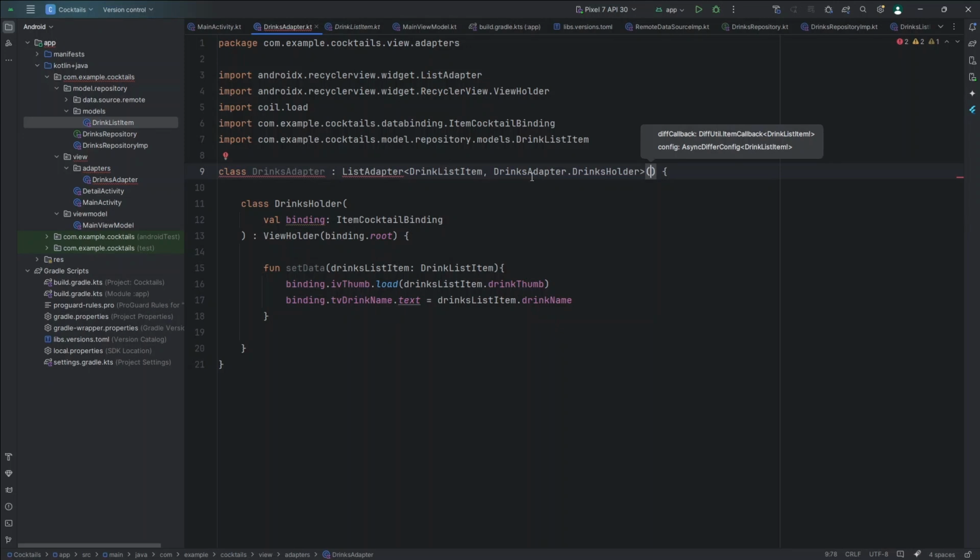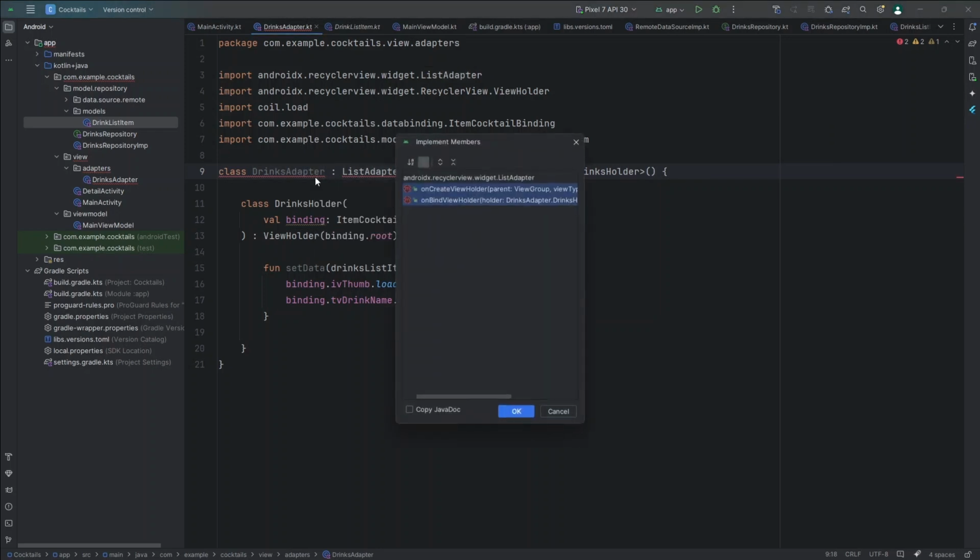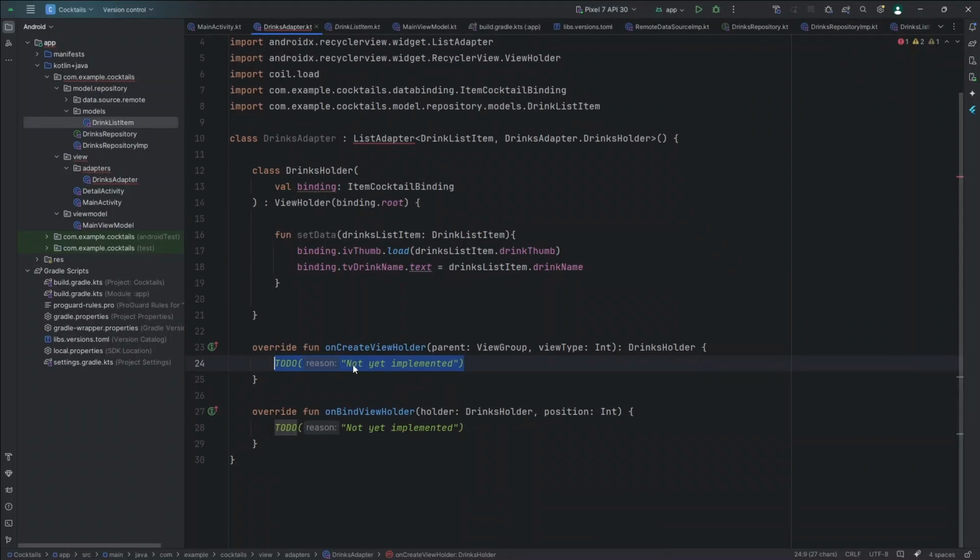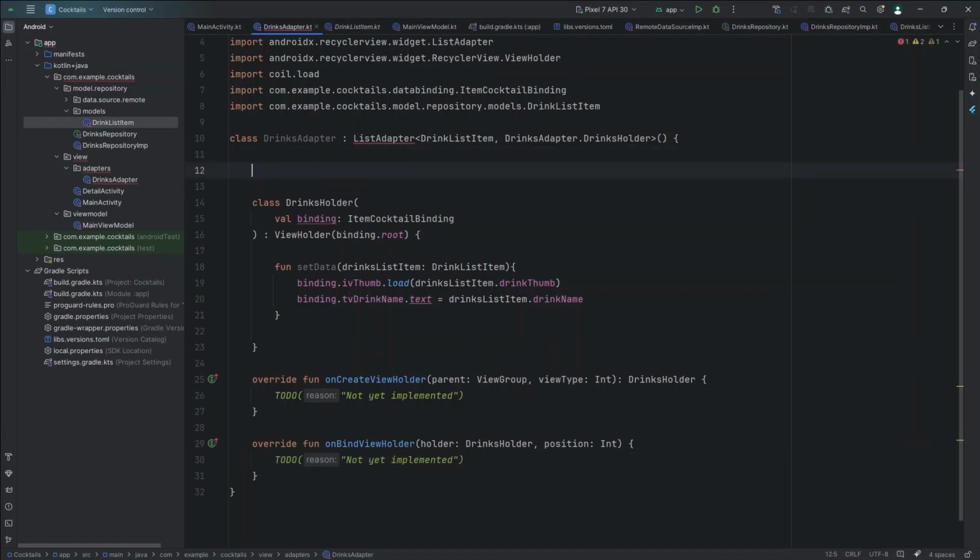And now it's requiring us a DiffUtils callback, and the two methods that we have to implement from the ListAdapter class: onCreateViewHolder and onBindViewHolder. So let's create a DiffUtils class so that we can pass it right here.